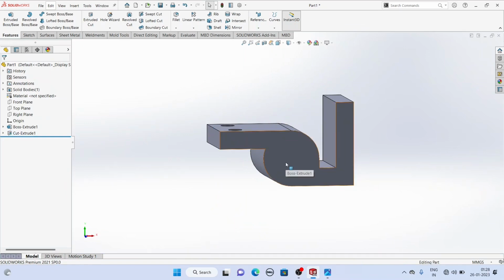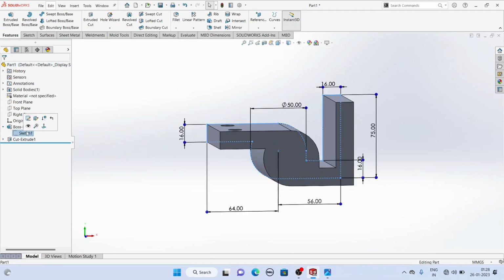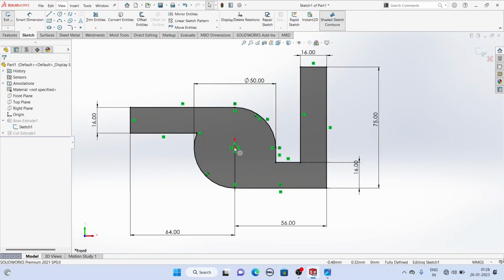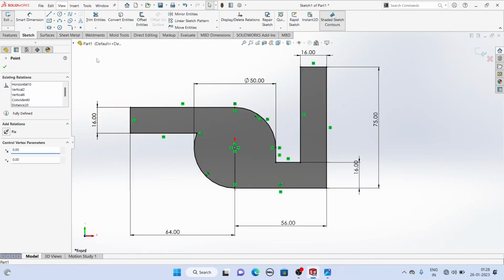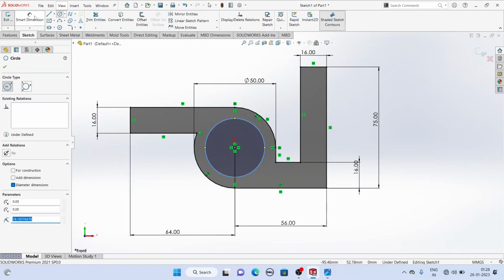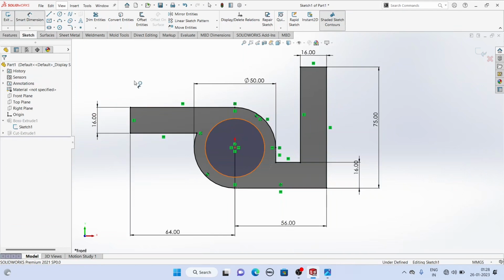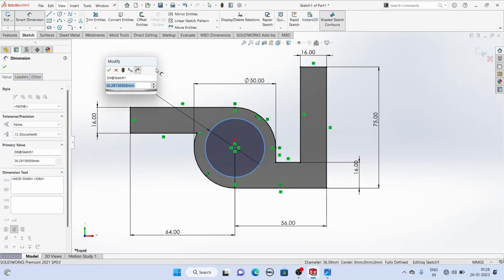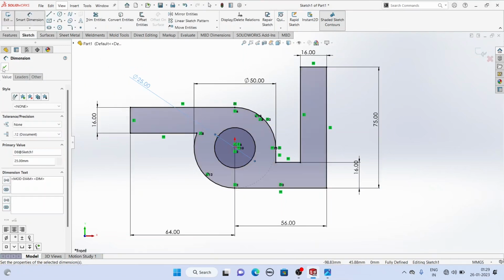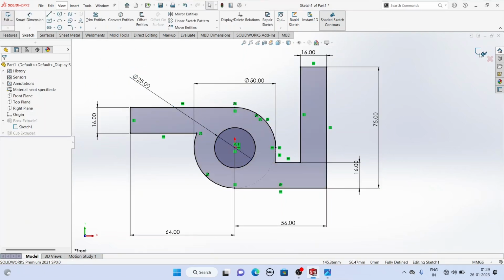Now friends, let's create a hole here, or simply we can edit our first sketch. So for that, click on this sketch and click on edit sketch. And friends, here create a circle like this. And friends, diameter of this circle is given as 25 mm. Now simply click OK from here and from here also OK.